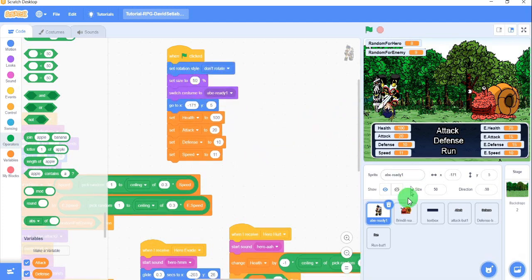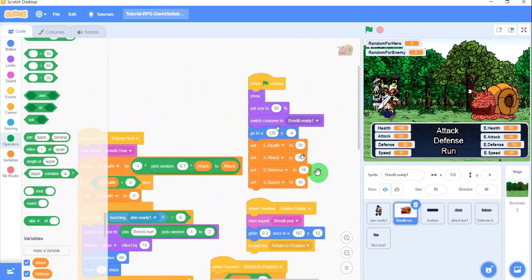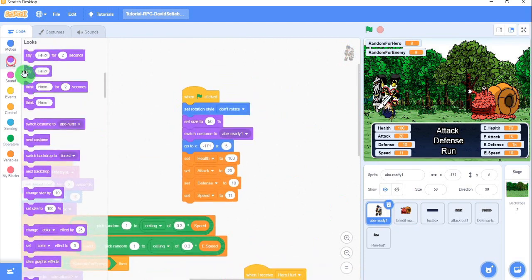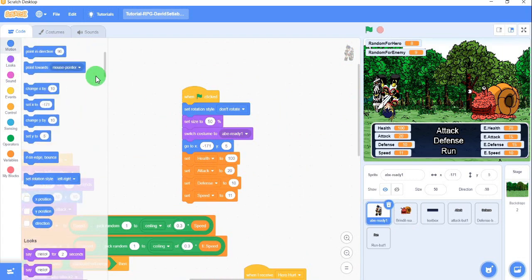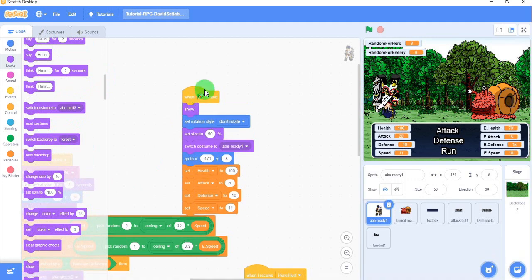And you see at the brindle here, at the first time it's showing, so in the hero we also need to put it show. When the hero is lost, it will be gone, it will be hidden. So we also treat the hero as the same with the enemy. We need to put it a show there.